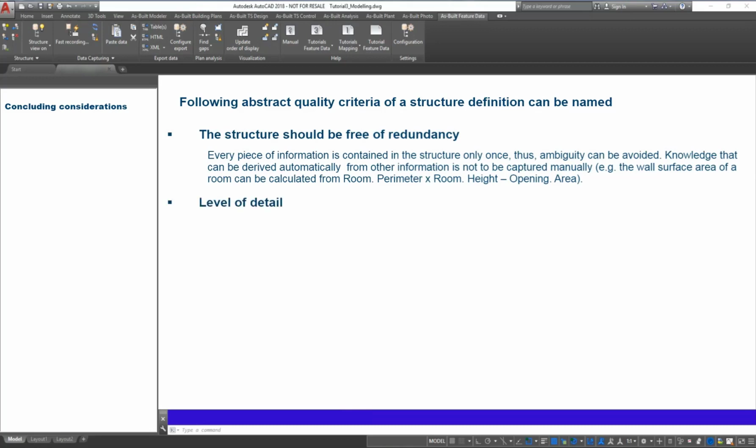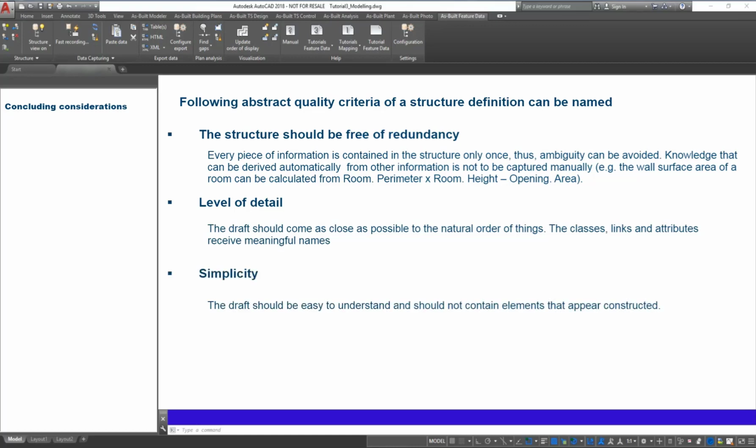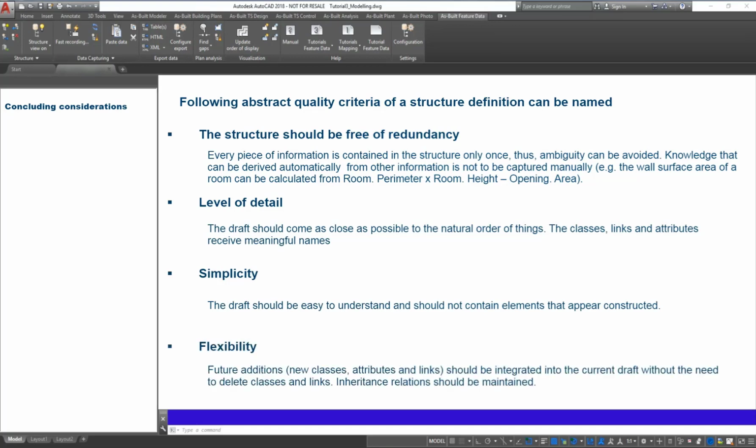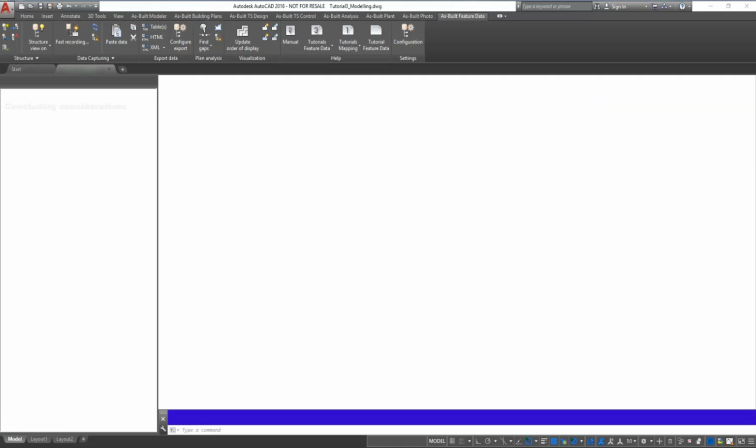Level of detail. The draft should come as close as possible to the natural order of things. The classes, links, and attributes receive meaningful names. Simplicity. The draft should be easy to understand and should not contain elements that appear constructed. Flexibility. Future additions, new classes, attributes, and links should be integrated into the current draft without the need to delete classes and links. Inheritance relations should be maintained.